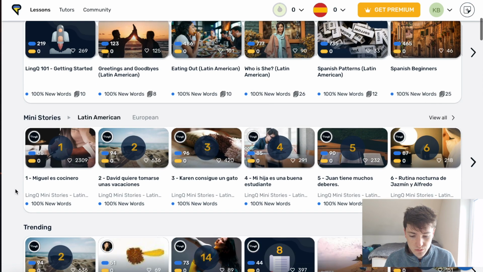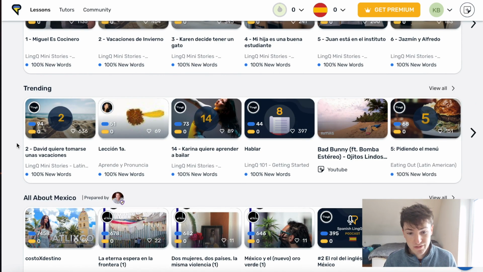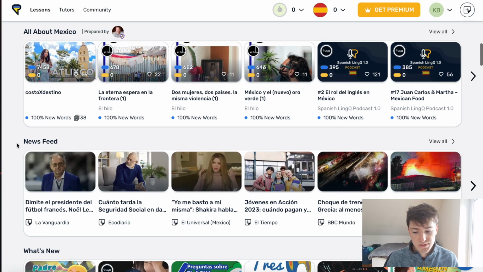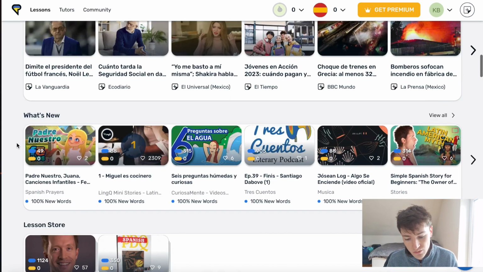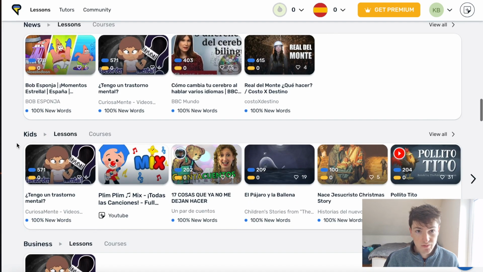Next, we have the mini stories, which are essential for this app. That's probably the biggest selling point and driving factor for people signing up for this app. You also have the trending tab, which is quite self-explanatory. It's what people are currently finding very useful and what people are currently studying. Then we have various different tabs titled Newsfeed, What's New, Books, Podcasts, News Articles, etc., etc.